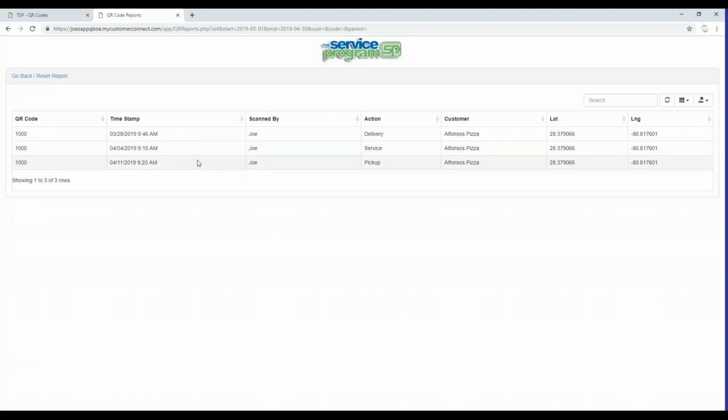And as you can see, I did scan a few QR codes. So it looks like QR code 1000 on March 28th at 9:46, we delivered a unit out to Alfonso's Pizza. And this was the latitude and longitude where the scan took place. And then on April 4th, we scanned the QR code again for Alfonso's Pizza, and this time we scanned it for service. And then the last scan took place on April 11th, and as you can see, that was for a pickup.